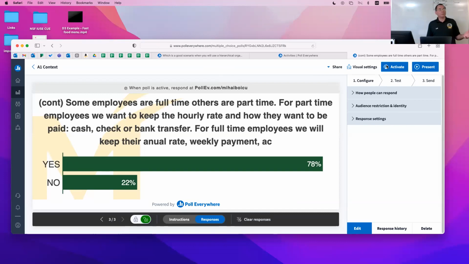Now, for the part-time employees, I will need to keep completely different information. I will have hourly rate and how they want to be paid, like cash, check, or bank transfer. So if it's bank transfer, probably I also keep the bank information there. But for hourly employees, I keep different information. So this is very, very important because now I have two different groups of employees and they don't share some attributes.